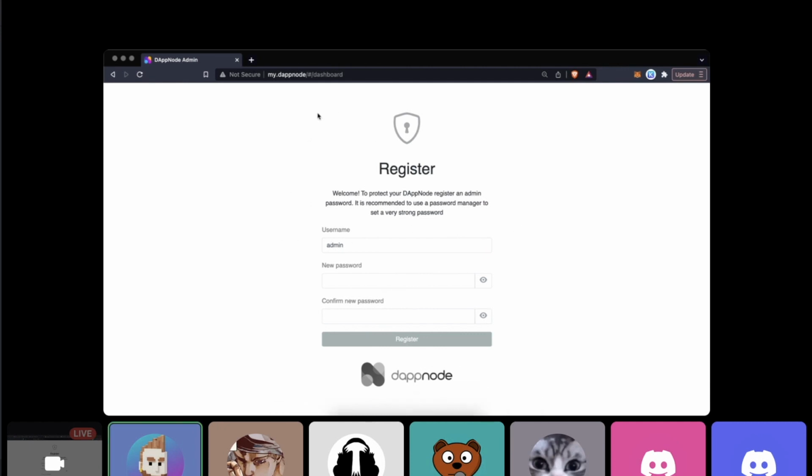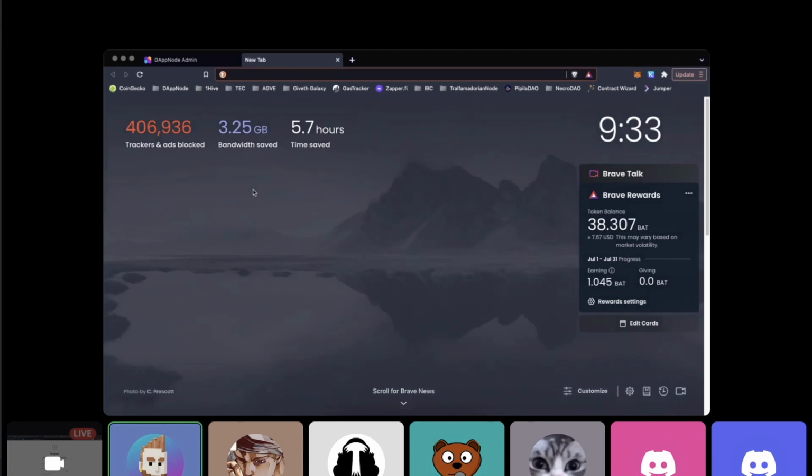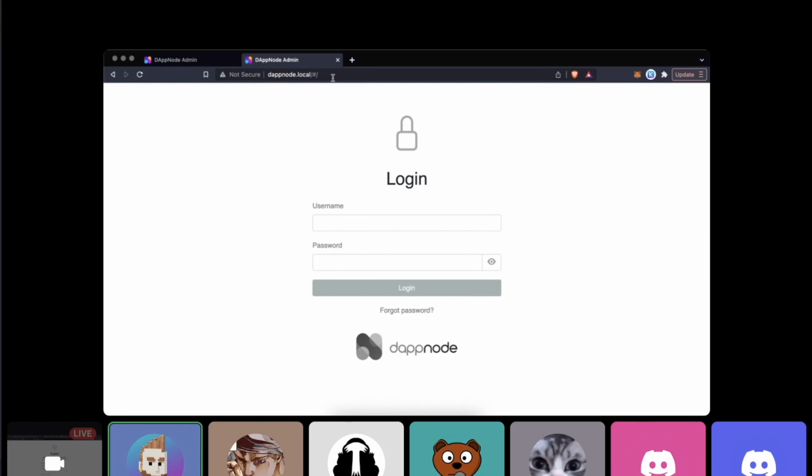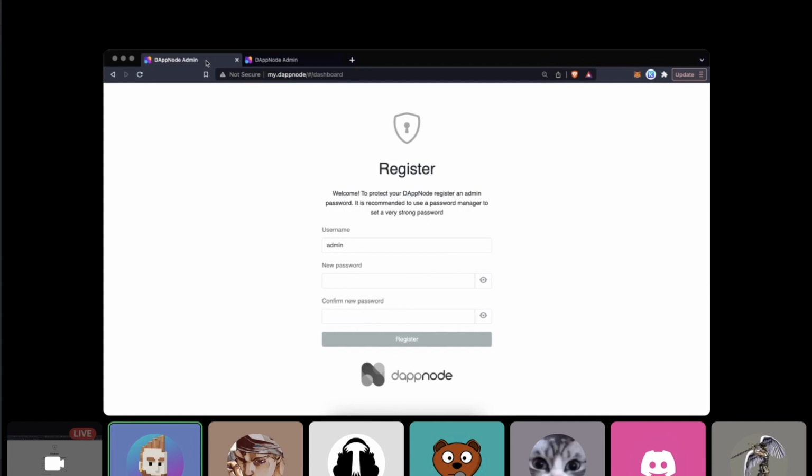In case you have trouble accessing my.dappnode, you can always try dappnode.local. However, the local proxy is only meant to be used for initial configuration purposes. Some people stick with dappnode.local, and then later on they have issues. It's like, hey, I can't access the interface. This is because dappnode.local will give you limited configuration options. So what you should actually be using is my.dappnode, which is accessible through either the Wi-Fi network or the VPN connection. There are two credentials that you'll be able to set at this point.